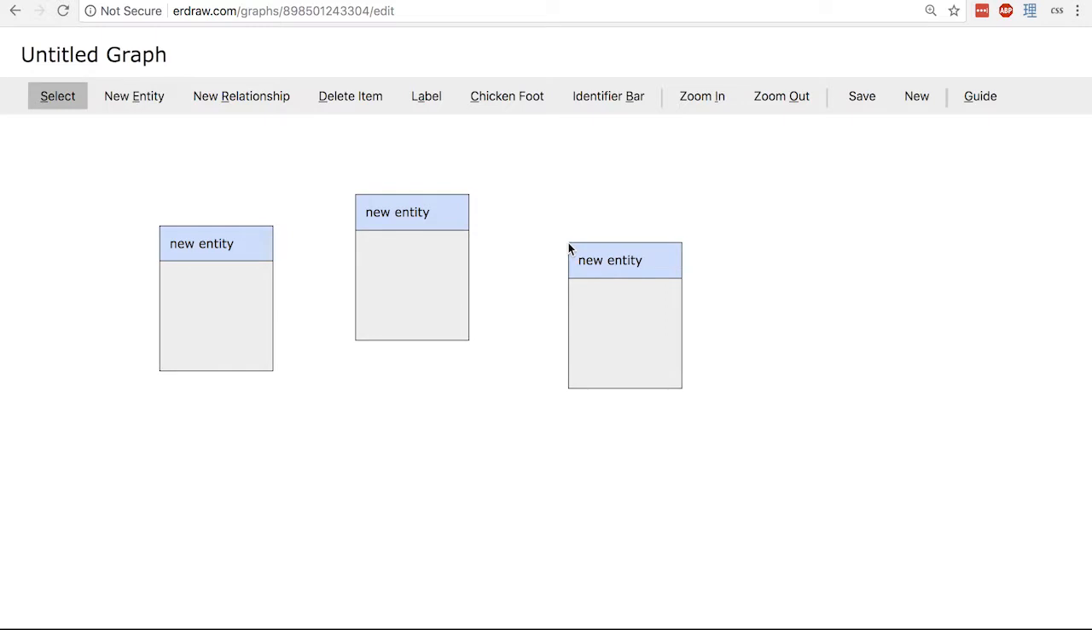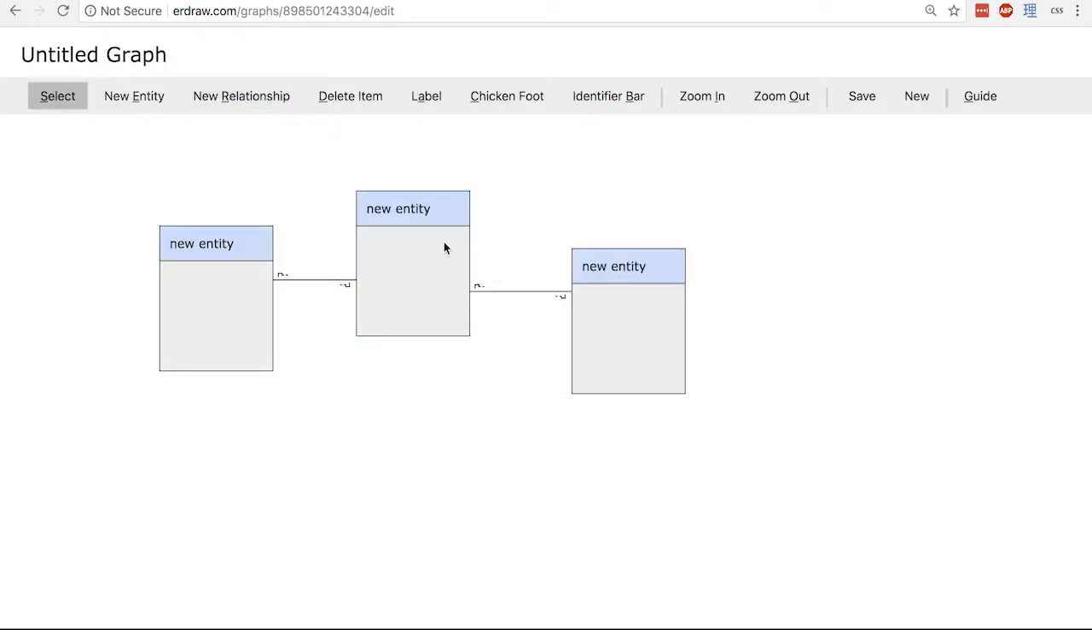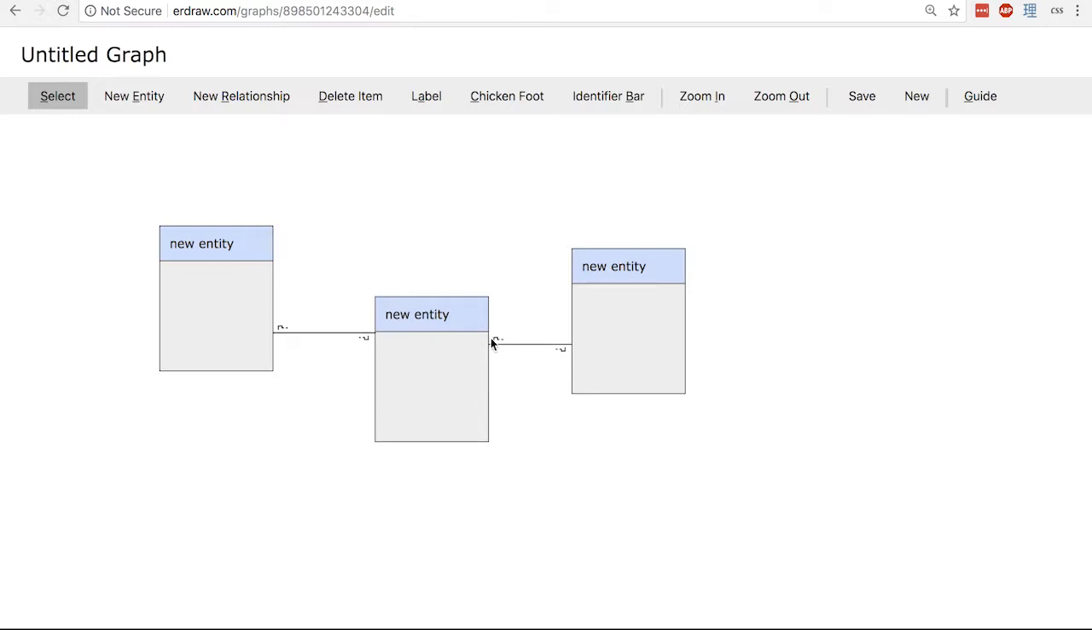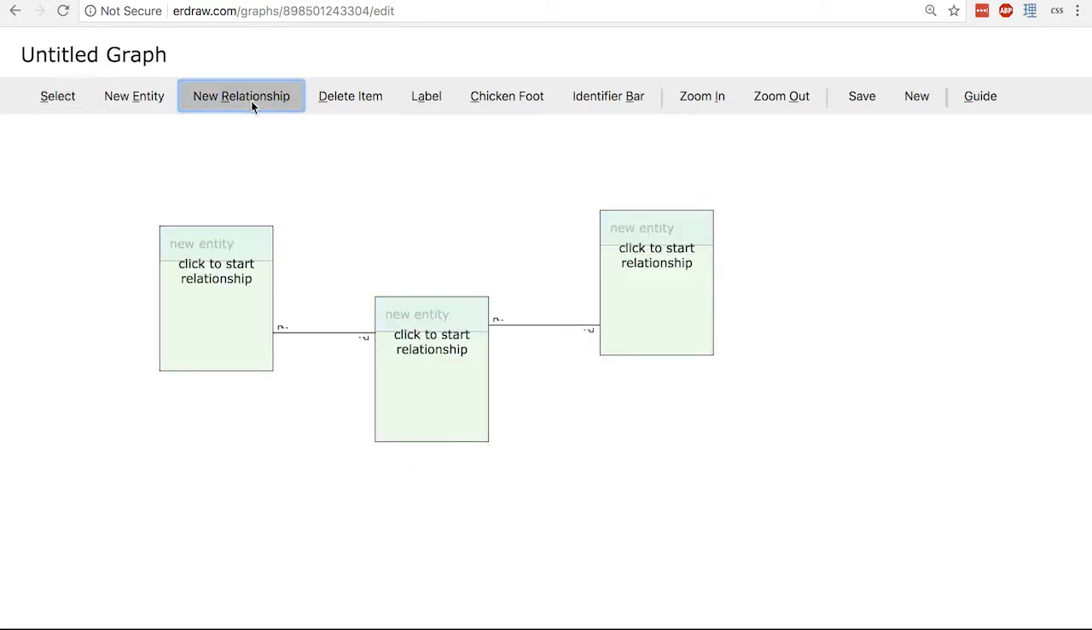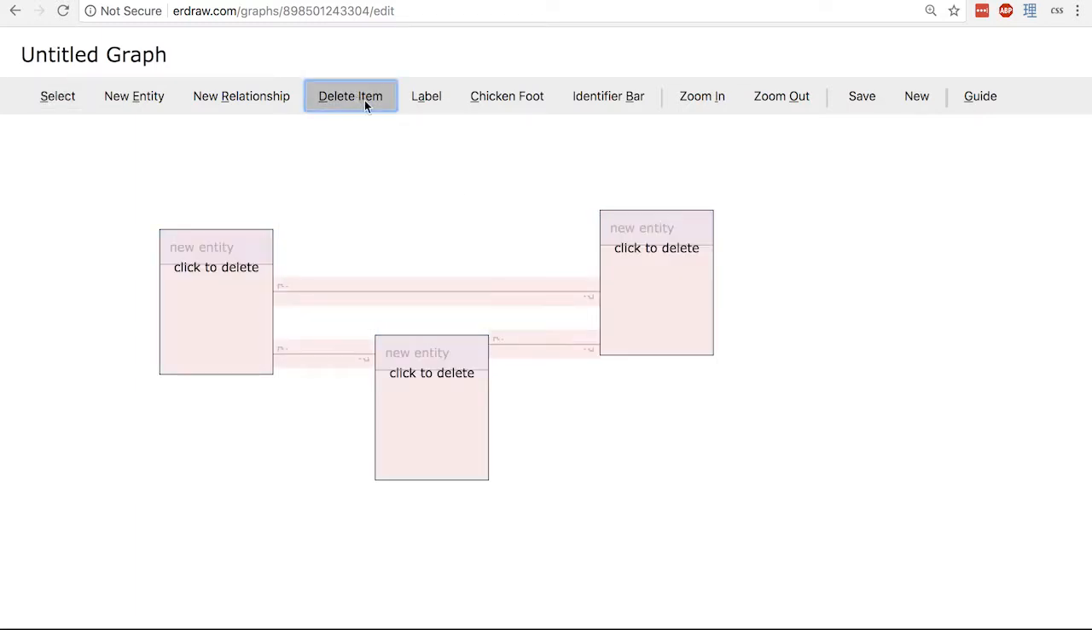We can create relationships by clicking New Relationship, and then clicking one entity to start, and then clicking a second entity to end. This app is designed to help you keep your relationships straight, so if we create multiple relationships, we should be able to drag entities around and keep those lines straight and easy to read. You can continue to add more items to your diagram, and also delete those items.